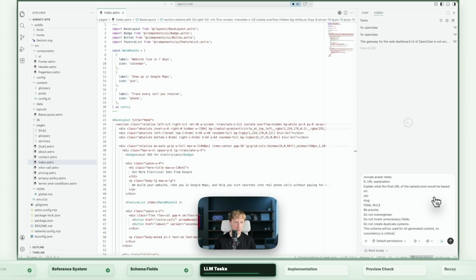So let's see here. I'm going to go to GPT 5.4. And we'll give it extra high thinking. Again, if you use a higher level of reasoning, then it's going to take longer, right? So, all right, I'm going to go ahead and send it and see what happens.